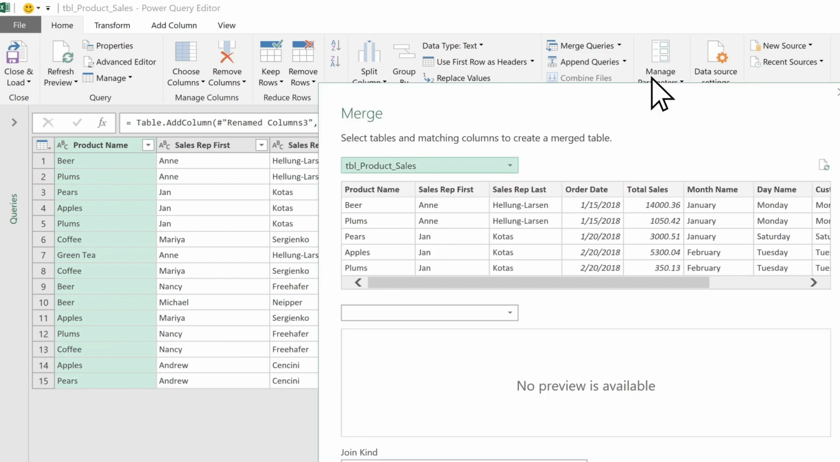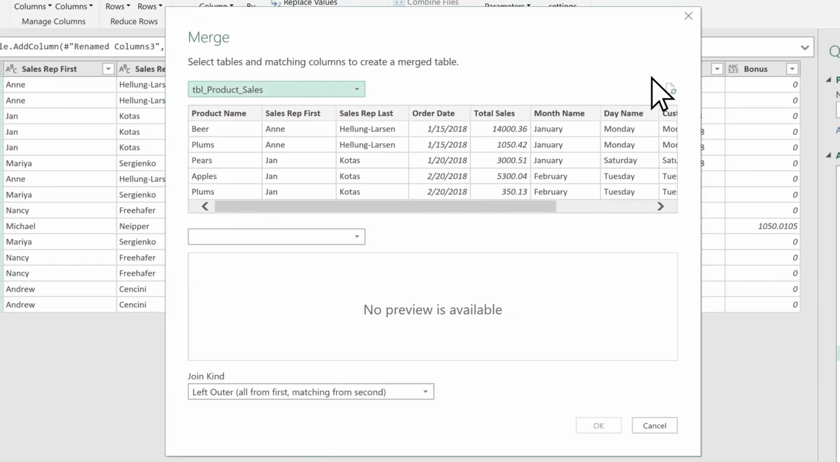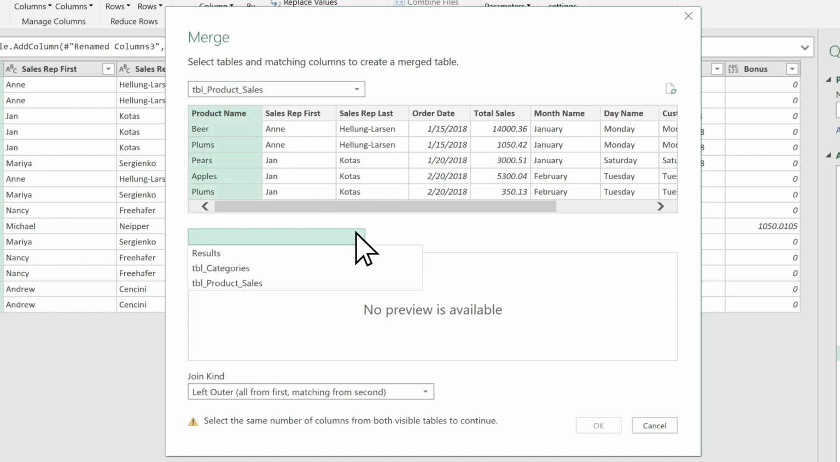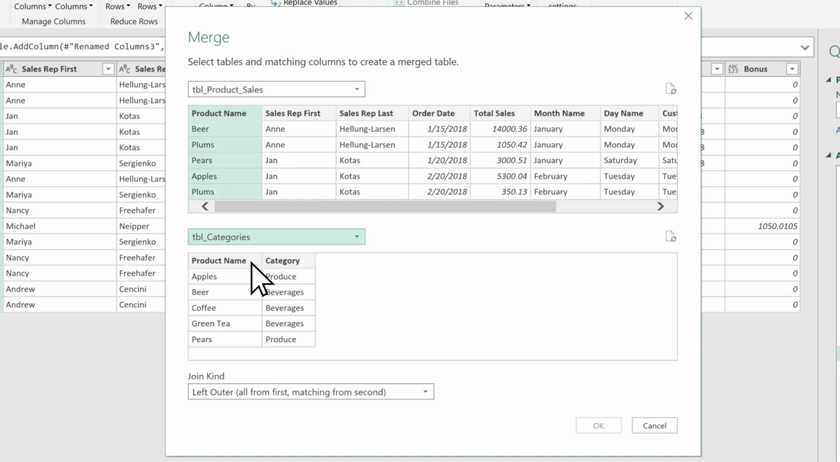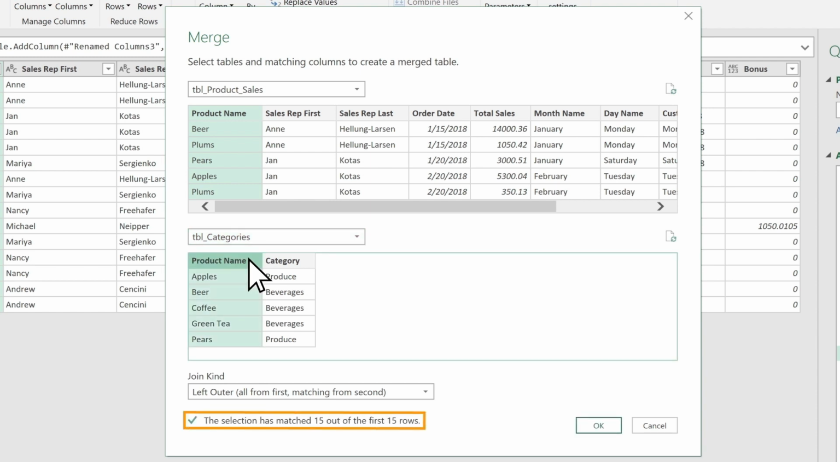In the Merge dialog, the sales table will be shown at the top. In the drop-down beneath that, select the product name column. In the next drop-down, select the category table and the product name column beneath that. Power Query will let you know whether or not it was able to join the two tables, and if it's good to go, then press OK to complete the join.